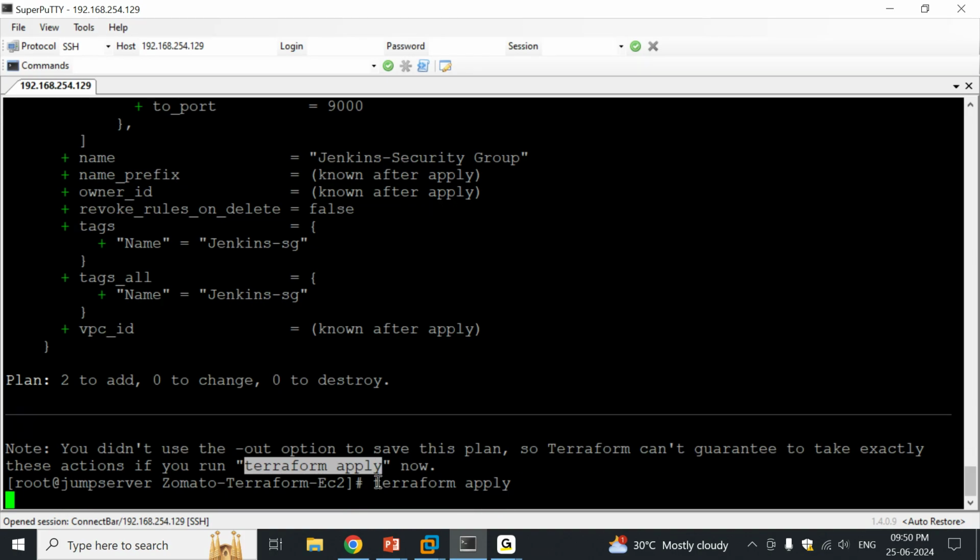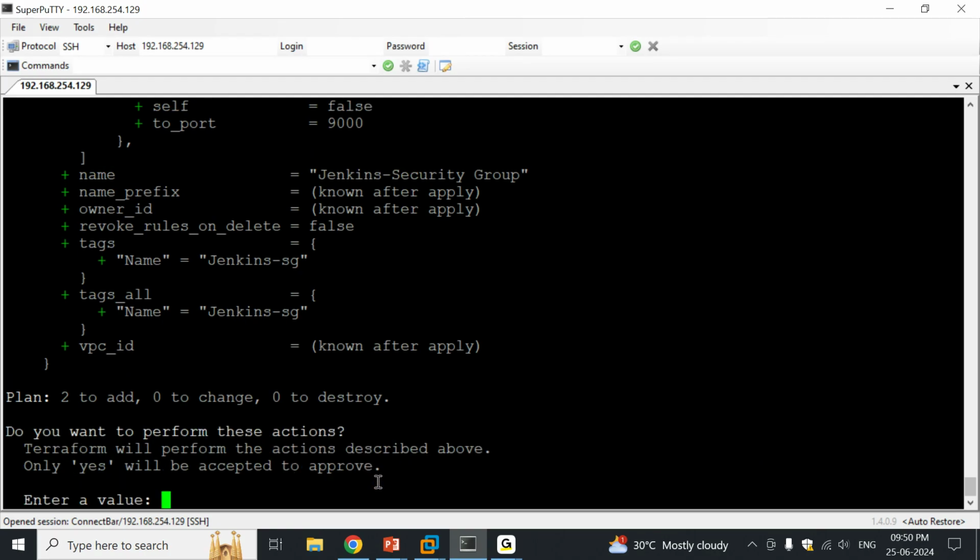We can apply auto approve, but I didn't apply that. It will ask us for confirmation by typing yes. See, it's asking: Terraform will perform the actions described above. Only yes will be accepted to approve. If you say yes, now click on yes.